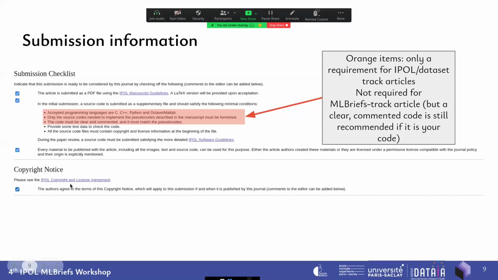So finally, you have to read and agree to the copyright notice of IPOL here. Most importantly here, you agree that once your article is published, it will be published under a Creative Commons license.